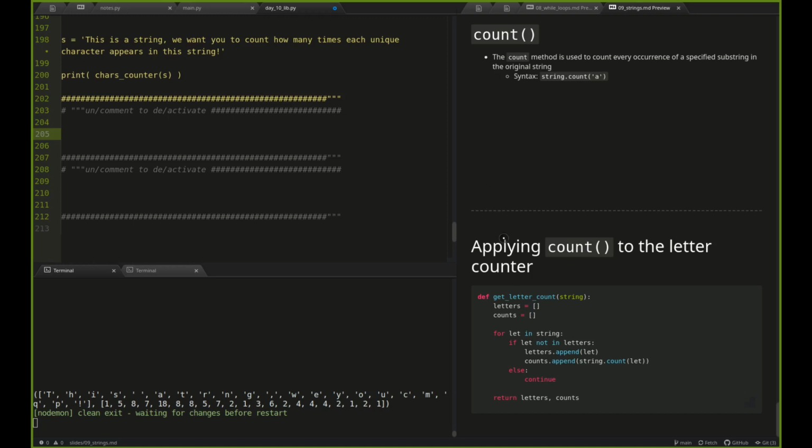Applying count to the letter counter. Yep, so this is basically exactly my code except without the else continue. Okay, cool. Oh, we made it through another slide.